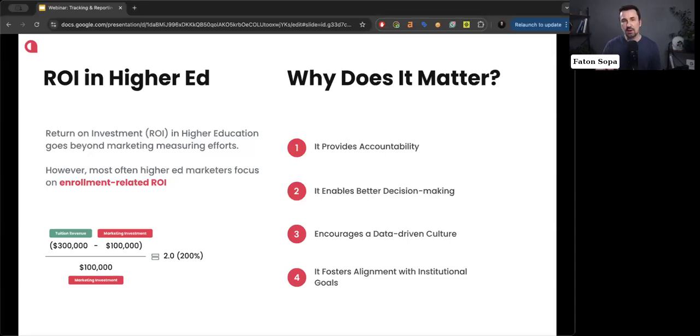Then, when you measure ROI, you encourage a data-driven culture in your organization. Instead of making decisions based on tradition, like "we have always done it like this, and this is how we're going to do it this time as well," instead of doing that or biasing the result, you're going to use data to prove whether your marketing strategy is working or not.